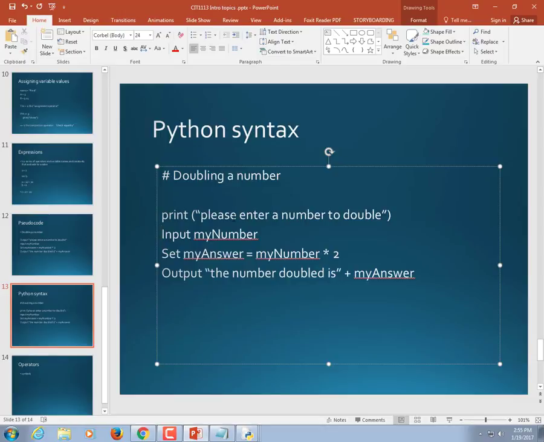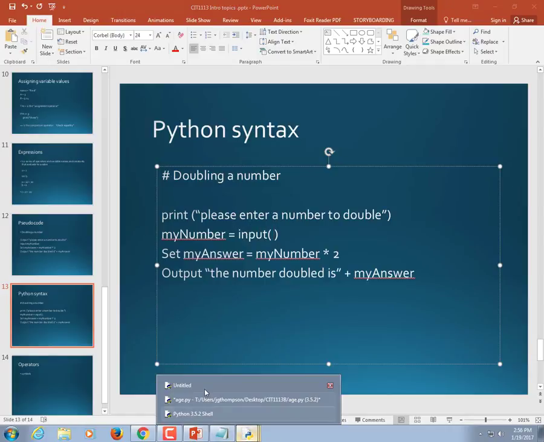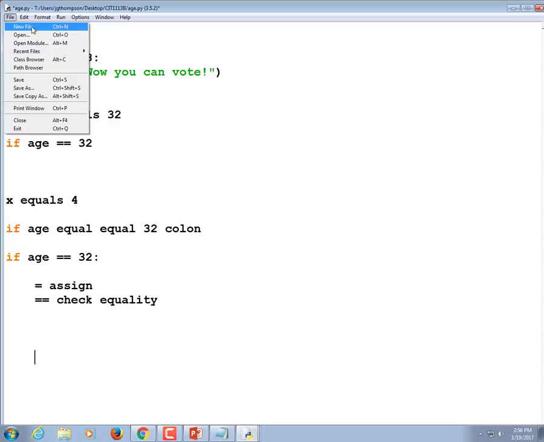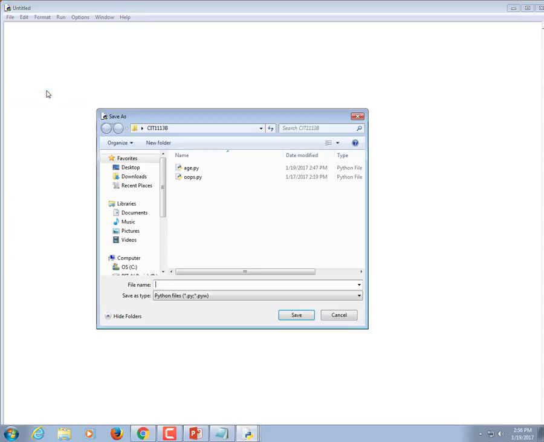The syntax for getting input from the keyboard is not the words input my number. It is my number equals input. If you wanted to, you could have that window opened that we were typing that code into, this age program. So just start a new one. Do File, New File, and call it double. Just right off the bat, do a save as and call it double. Because that's what it does. It doubles the number.